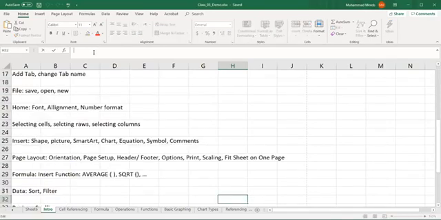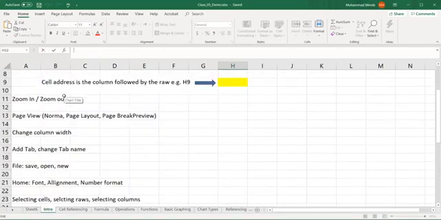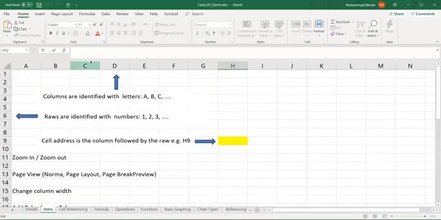This area here is called the formula bar, and whatever you enter in the cell will appear in the formula bar. So let's type something here like equal 3 times 5, so you can see that also appears in the formula bar. And if you click enter, you'll get the answer to that, which is 15.